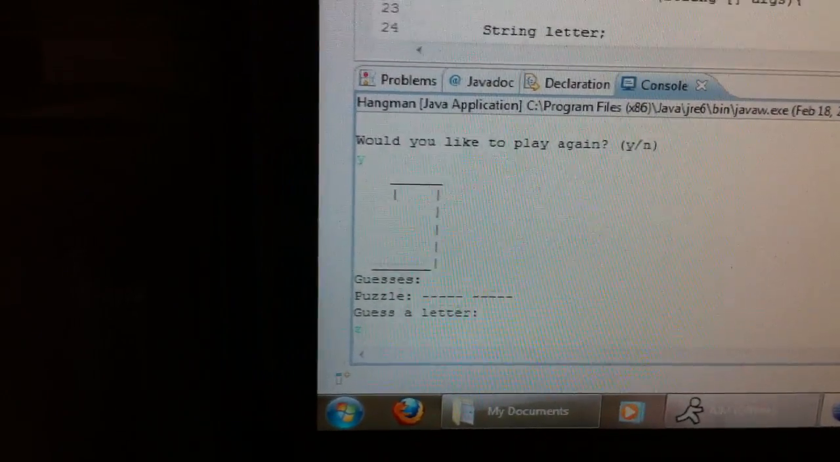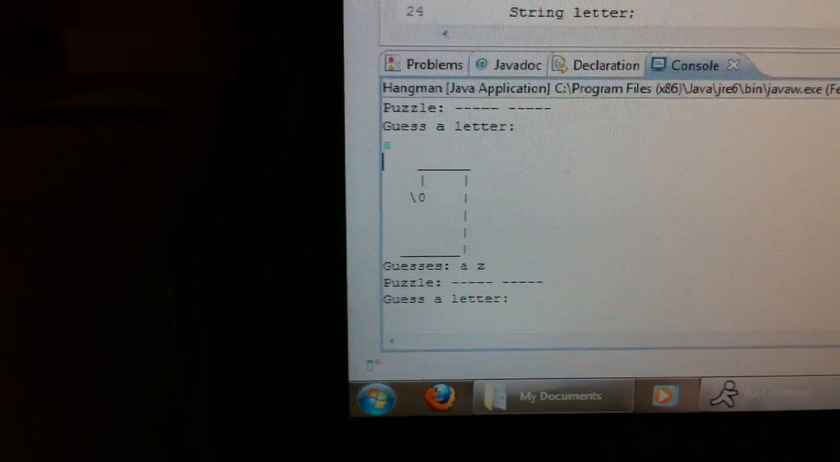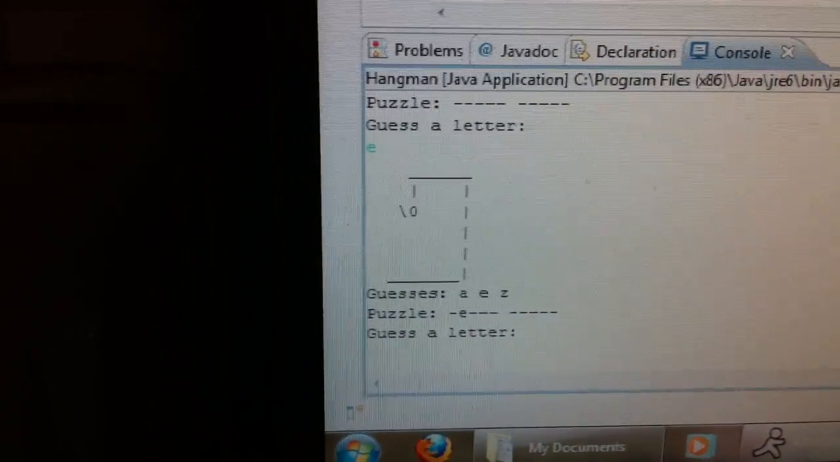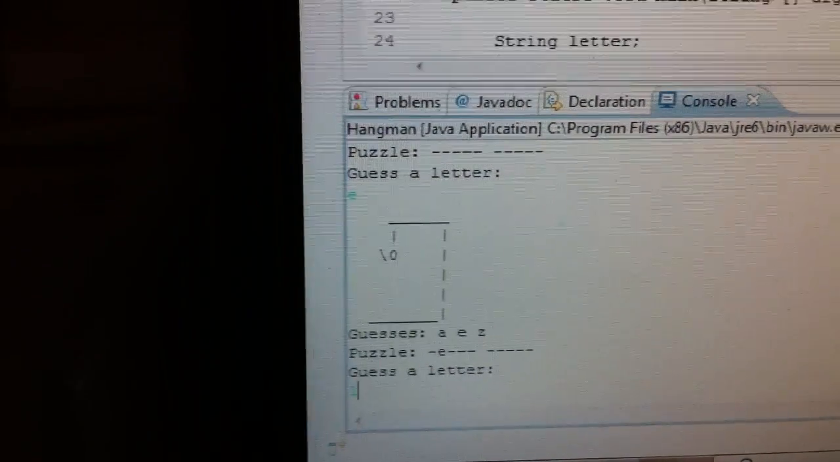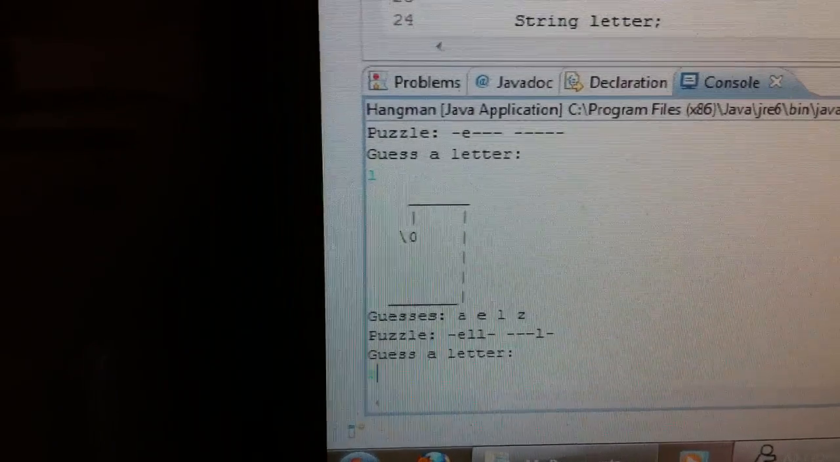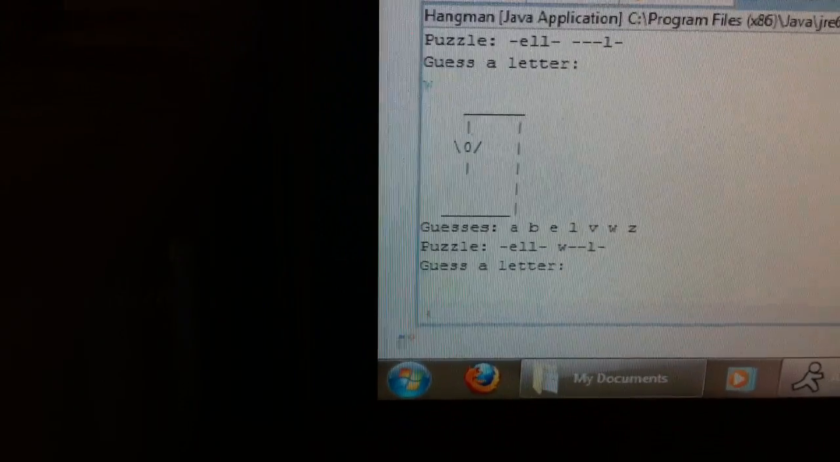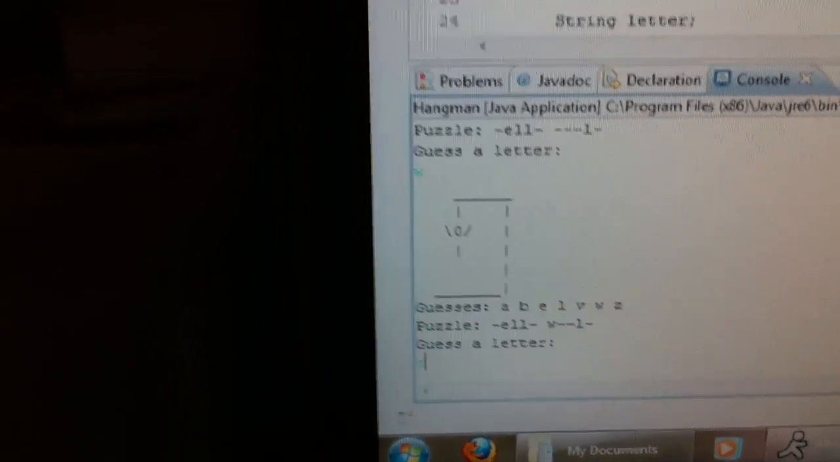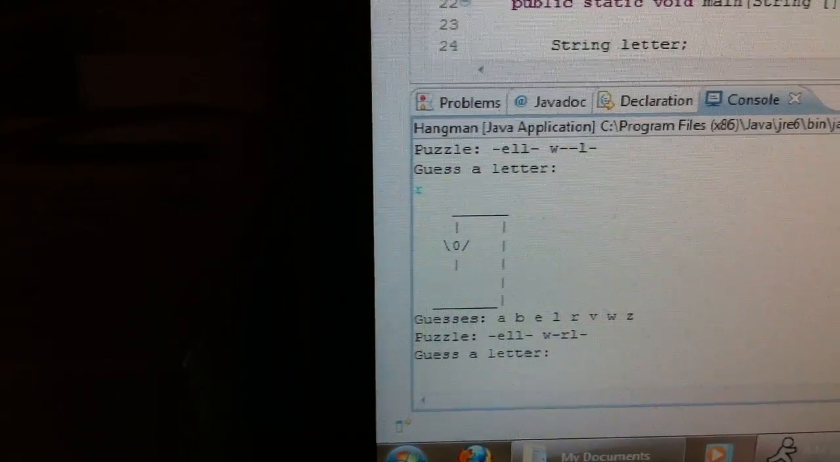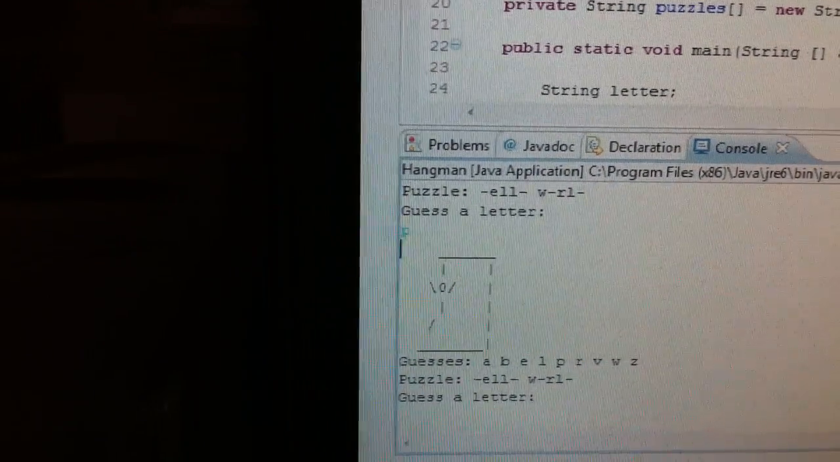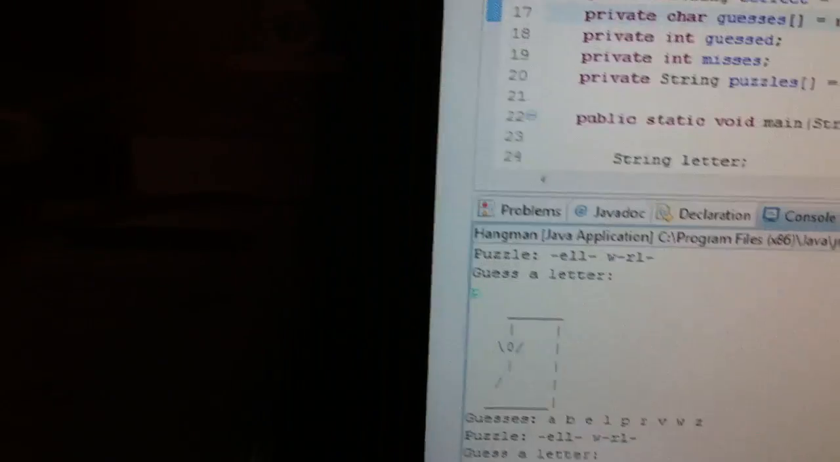But let's miss it. Let's say, I don't know what it could be. Oh, could be anything. Uh-oh. My guy's getting hung. It's no good. Throw you a bone. Hey, you got one right. B, V, W. Uh-oh. It's not looking good for him. And as you can see, the letters are getting sorted as I go. What's another letter? Q. Maybe there's a Q in there.